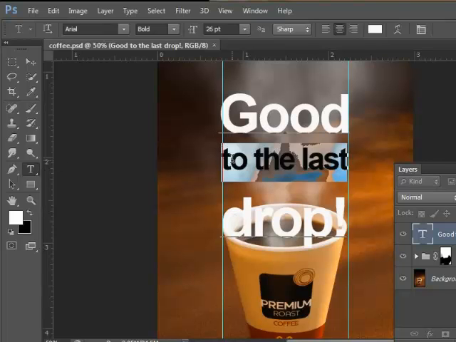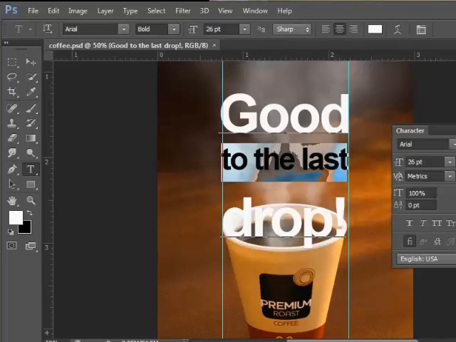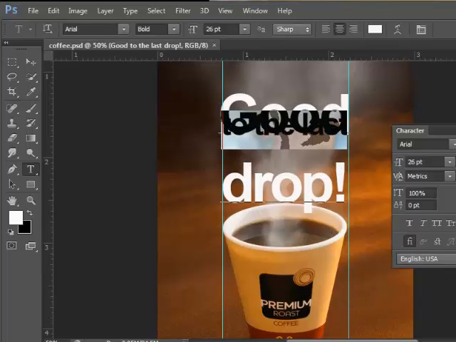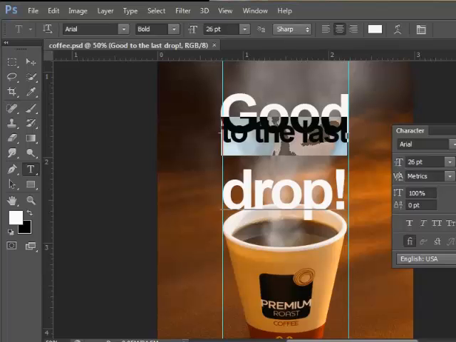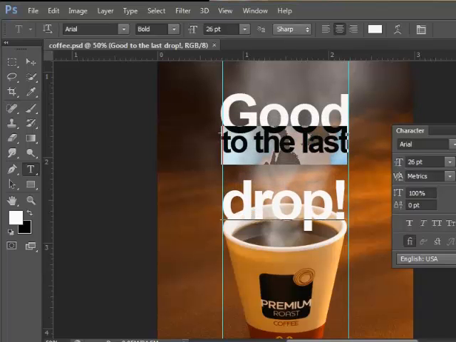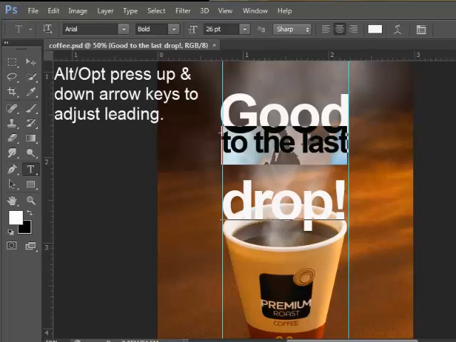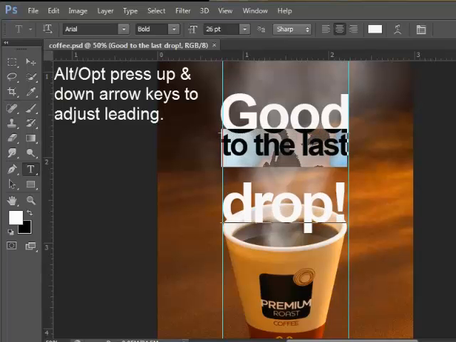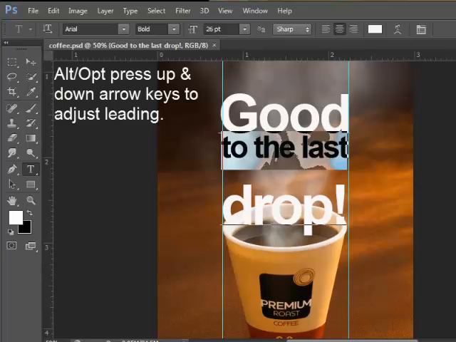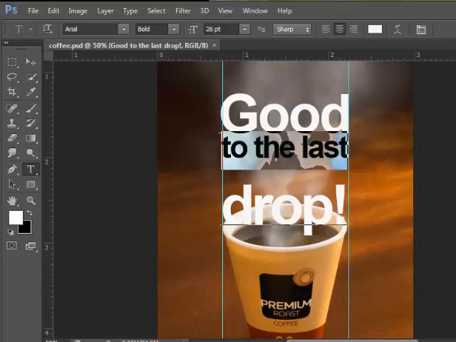So I'm going to select this center line here, and again I can use my character panel to adjust the leading. Here's my leading field right here. I can click and drag on that little symbol. Or again, there's another easy way to do this without using the panel, is to hold down your alternate key and press the up and down arrows on your keyboard to bring the lines of text closer together. We don't want them colliding with each other, but we do want them close together.